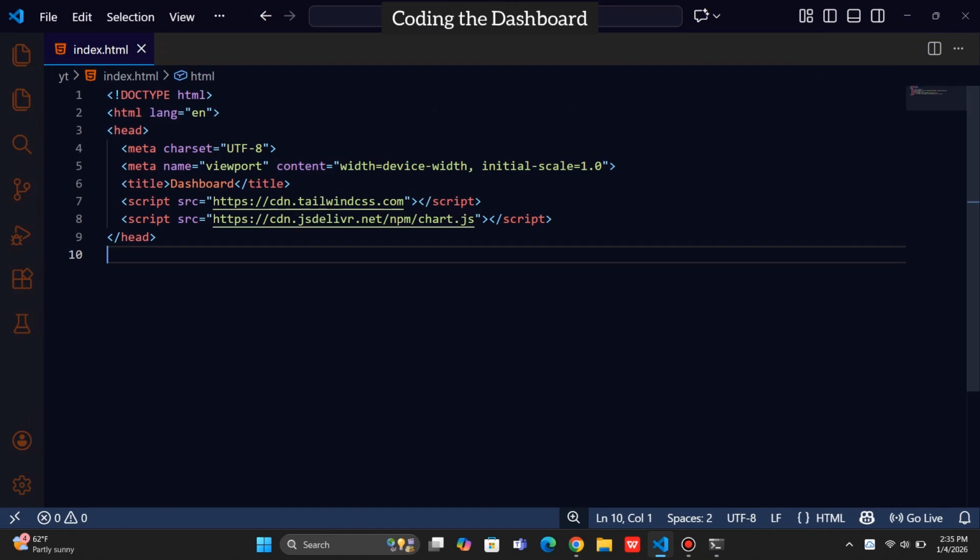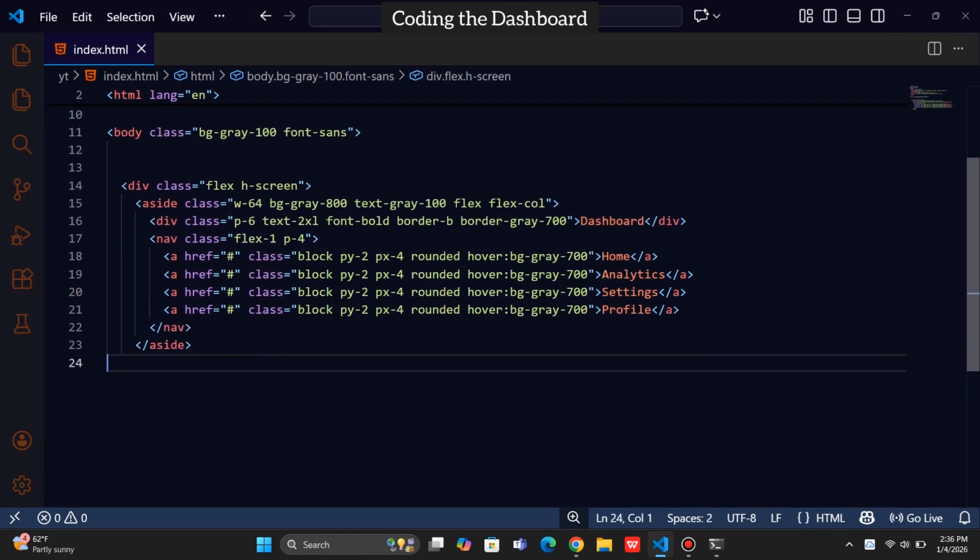We start by setting up the environment. We include Tailwind CSS for styling and the Chart.js library via CDN so we can easily create beautiful data visualizations. Here is the main layout structure.